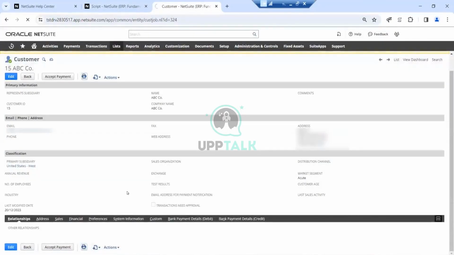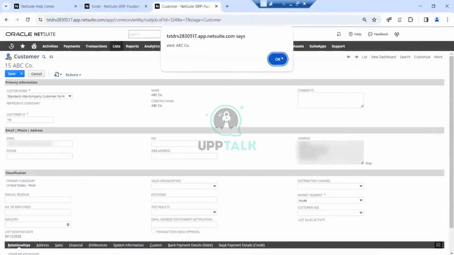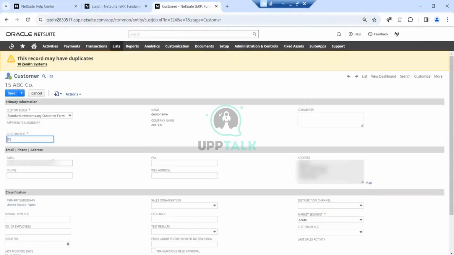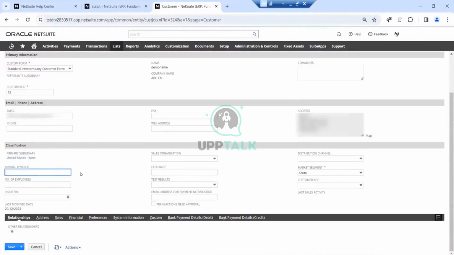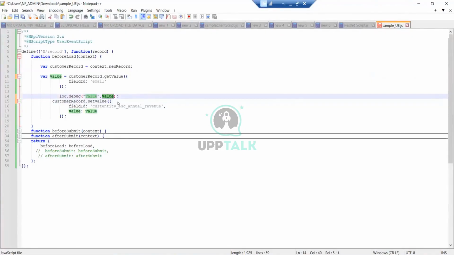Let's see why it was not possible. We will try to save this value once from the UI. There may be some validation on this particular field. But at that time, it should give us an error that there is this validation. Value. Where is the value? This is the value.